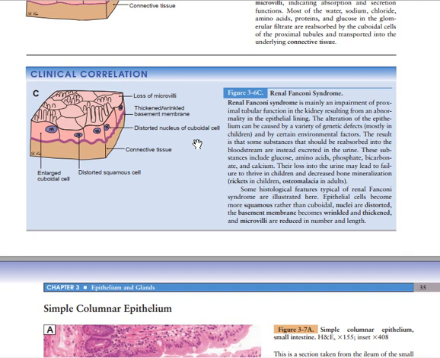The substances that should normally be reabsorbed into the bloodstream are not reabsorbed. For example, glucose, amino acids, phosphate, bicarbonate, and calcium are not reabsorbed. Since they are not reabsorbed, all of them are going to be secreted into the urine, and the patient may have rickets. This form of rickets or osteomalacia is not because the patient is not taking vitamin D or enough calcium, but because he is losing calcium in his urine involuntarily.